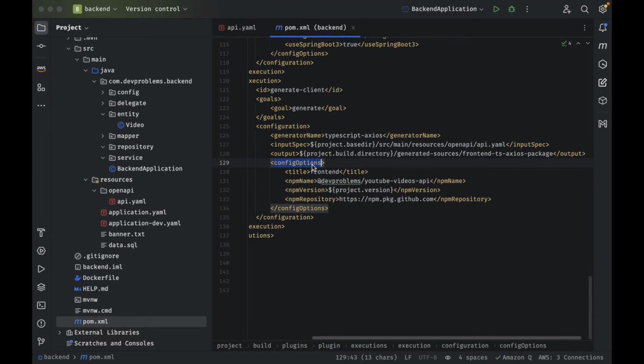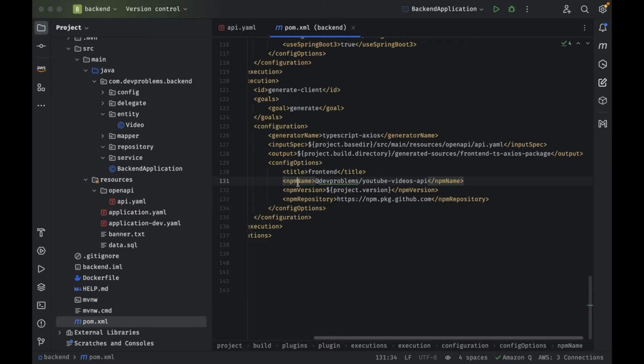Okay, now for this, the config option goes like this. There will be an npm name, the name of the package. I would like to give this as dev problems YouTube videos API, and the npm version will be the same as the project version. And I'm going to use the GitHub npm package as a repository for keeping this particular npm package in GitHub. So I have given the npm repository link over here. If you're pushing it to any other registry, you can give that particular URL. I'm pushing it into the GitHub npm package, so I've given that URL.